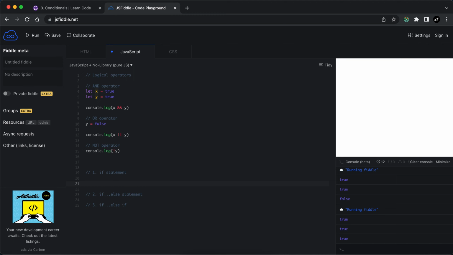So let me just type this out. Or actually, I'm going to declare a new variable called age, and I'll set this age equal to 12. So let's imagine we're writing a program that will determine if, given a certain age, a person is allowed to drink or not. And by drink, I mean consume alcohol. So let me just type this out, and then I'll explain it to you guys. So if age is greater than 18, console.log, you can have a drink.